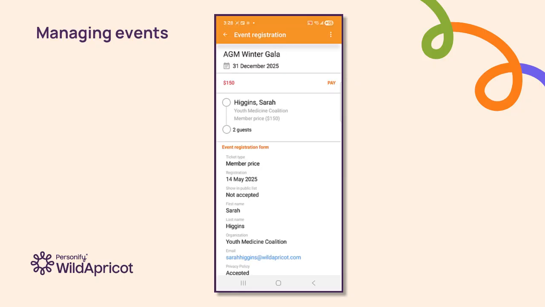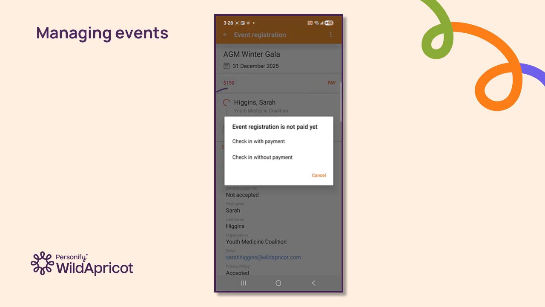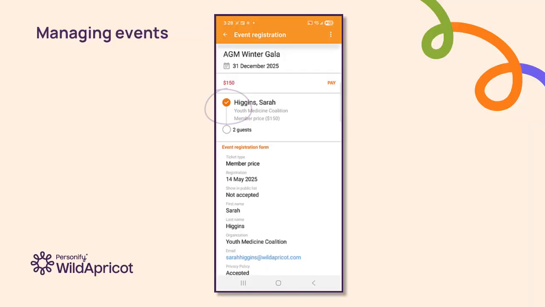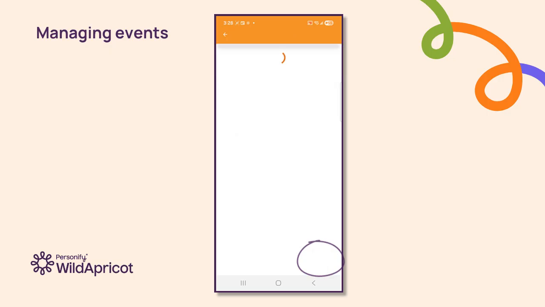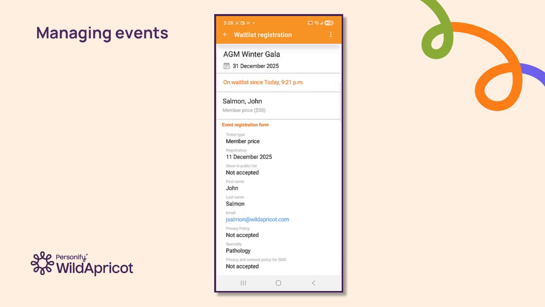If they have an unpaid balance, you can tap Pay next to the amount to record a manual payment. To check in attendees, simply tap the circle next to their name. Lastly, on the Waitlist tab, you can add registrants to the main registration list or waitlist using the plus icon and view the registration details of any waitlisted registrants.